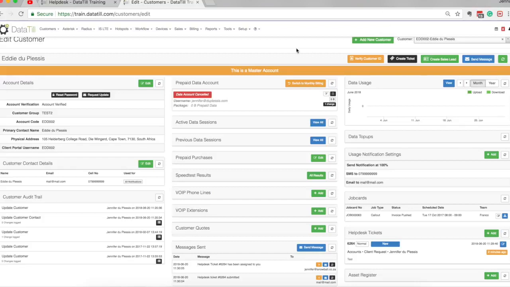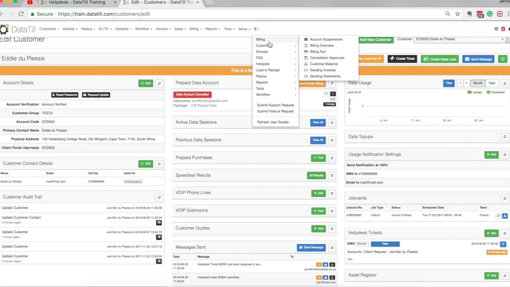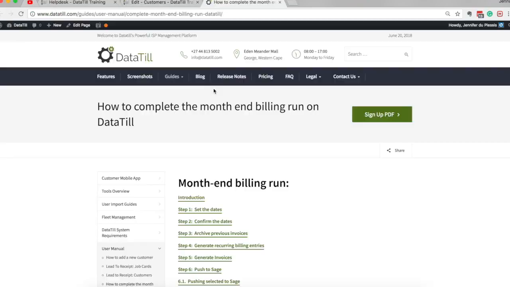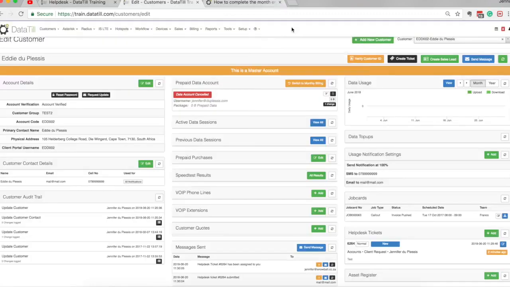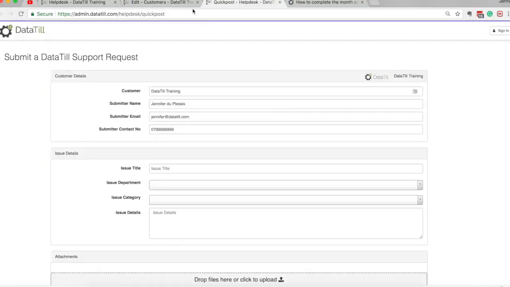Thirdly, we have this question mark here. From this question mark you will be able to go to our website and quickly view a specific guide or manual. On our website you will be able to find all our guides as well as blogs giving you the latest updates about the system changes that we have made. Then lastly, also under the question mark, you have a Submit Support Request button. This will allow you to submit a DataTill support request to our support team.